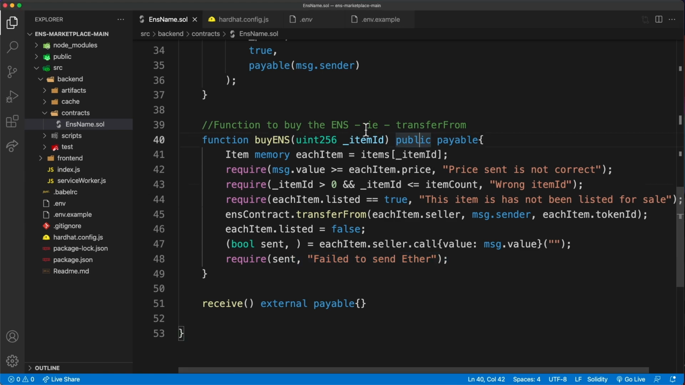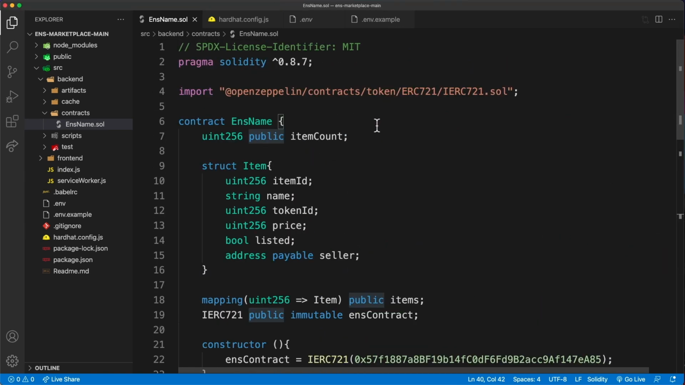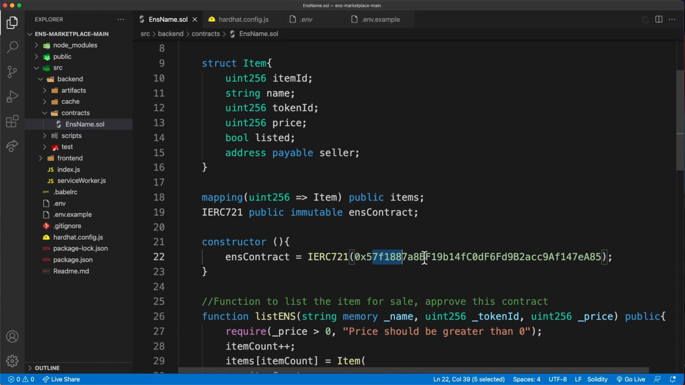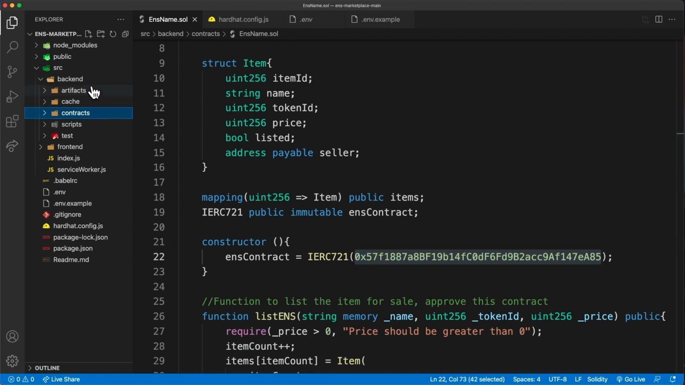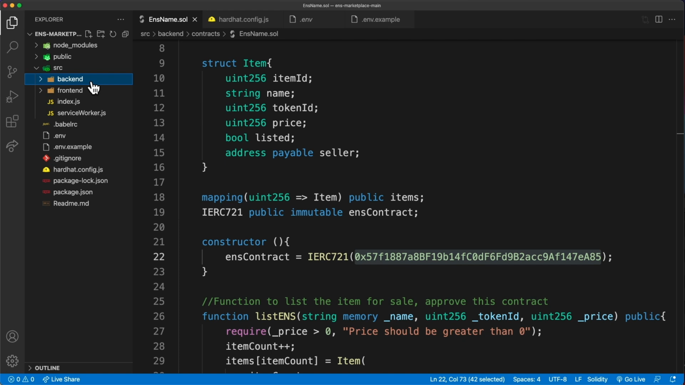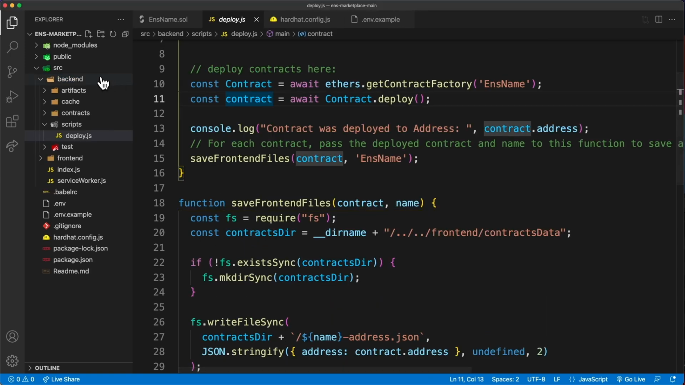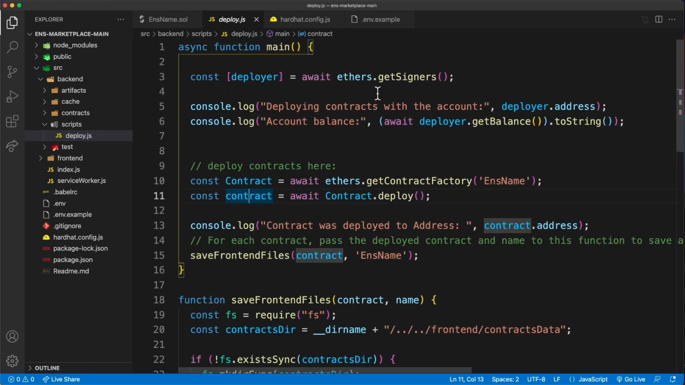So that's basically the smart contract explained. It's pretty simple. Once you get the Ropsten address, you can look up this contract on the Ropsten Blockchain Explorer. And let me show you now how you can write the deploy script to deploy this contract on the Ropsten test network. So if you go into this backend folder inside scripts, we have a deploy.js.